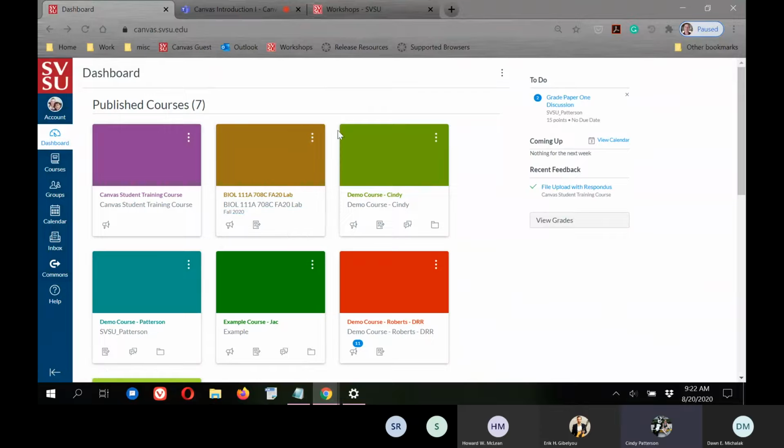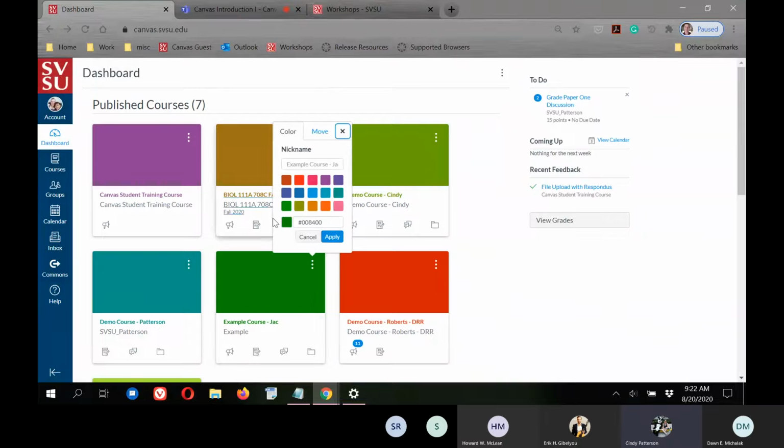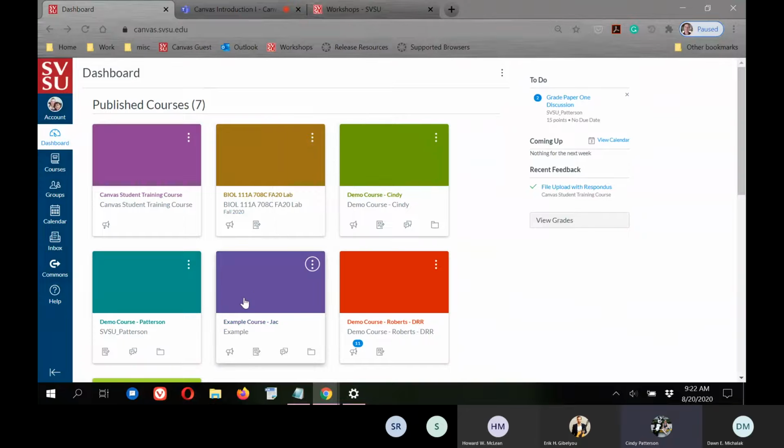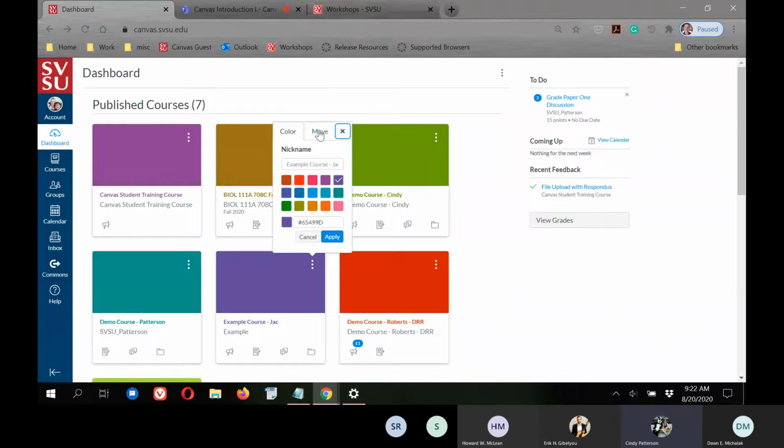You can also change the color for different courses. So if I don't want this to be green, I click on the 3 dots next to that, and then I can choose a different color. Maybe I want this one to be blue. And then I would click on apply, and now it changes it to that. I guess it's a bluish purple. And if you know hex codes, you can actually type in the hex code for a different color that's not available here, and you can put any color you want on here.